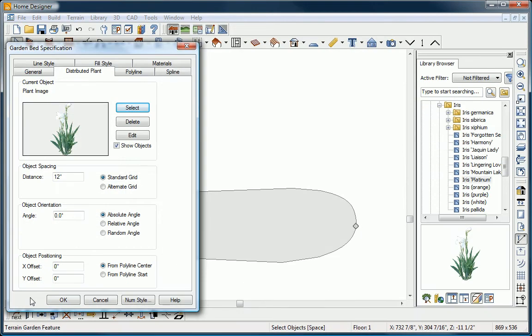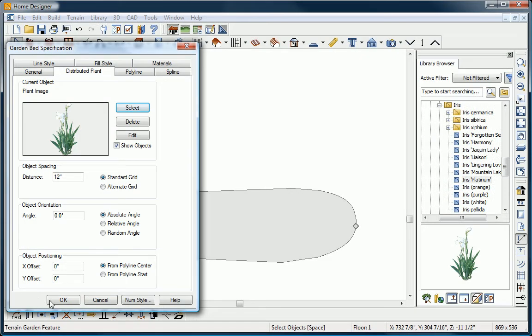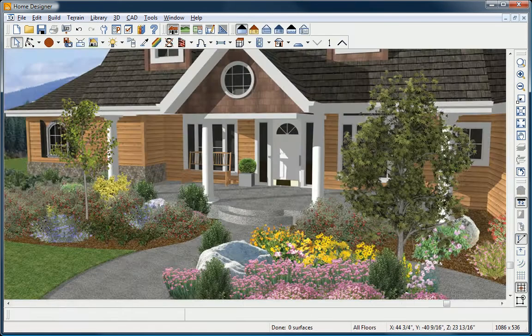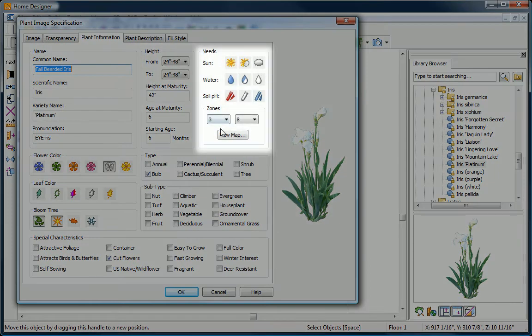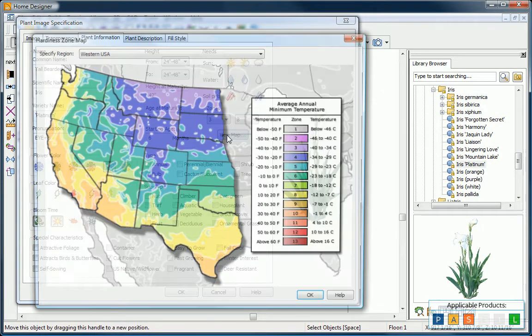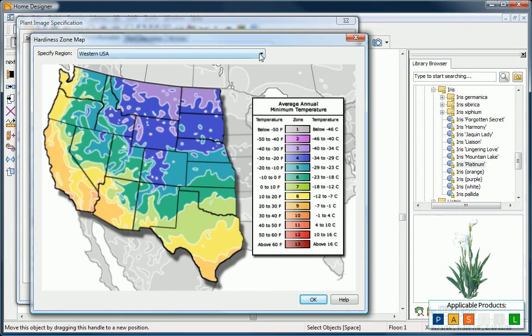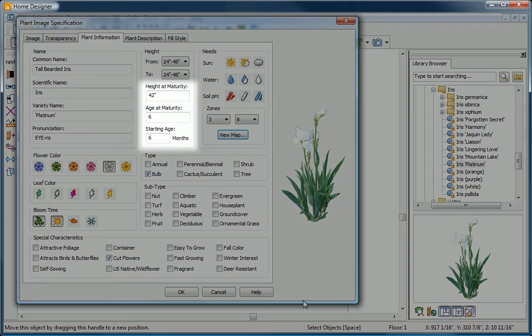When placing plants from the library, they can be distributed in a garden bed with settings for spacing and orientation to make the garden beds look natural. Each plant has an informational tab with details about size, sun, soil, water requirements, bloom time, plant type, and hardiness zone. The hardiness zone map helps to locate the area in which you live and determine which plants are suitable for that climate region. Most of the plants have maturity information.